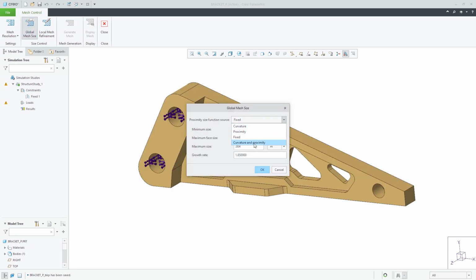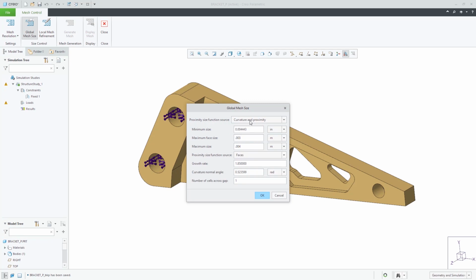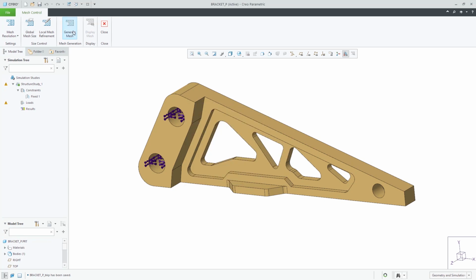Next, let's change it back to curvature and change the curvature normal angle to 5 degrees. This is the max allowable angle that one element edge is allowed to span. The result, in this case, is a very fine surface mesh for the model.